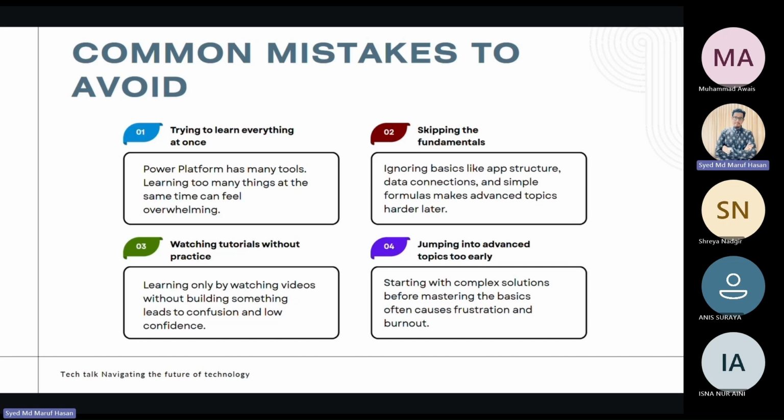Then finally, jumping into advanced topics too early. Actually, no need for this one. Starting with a complex solution before mastering the basics won't take you anywhere. So we need to start with the basics. And finally, when we become comfortable with the basics, we can move to complex solutions.